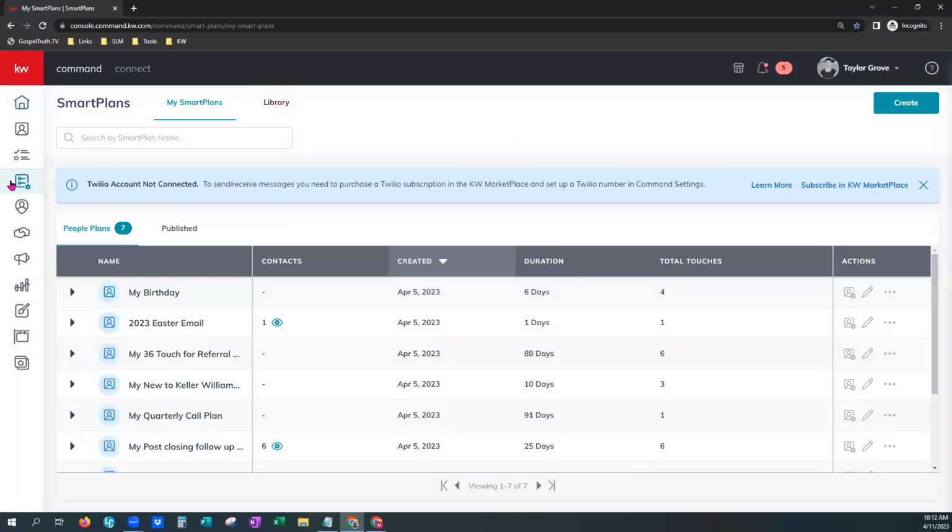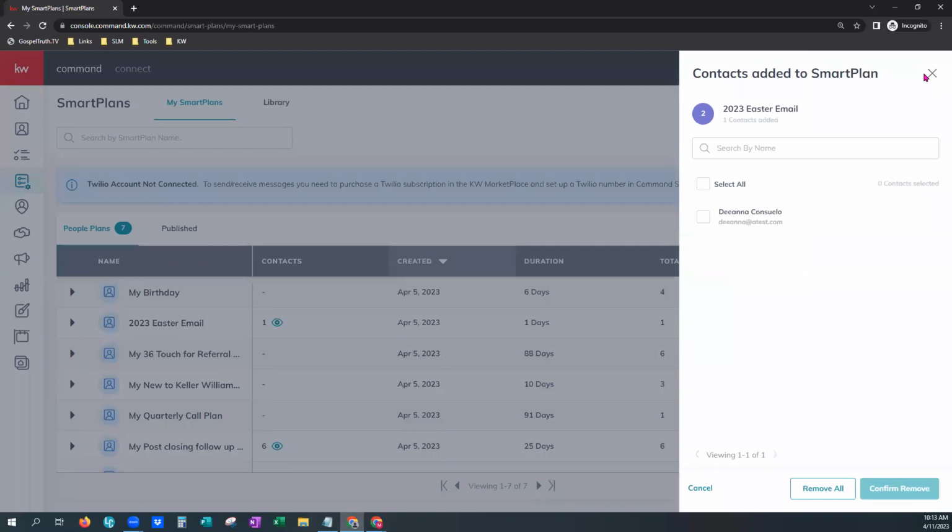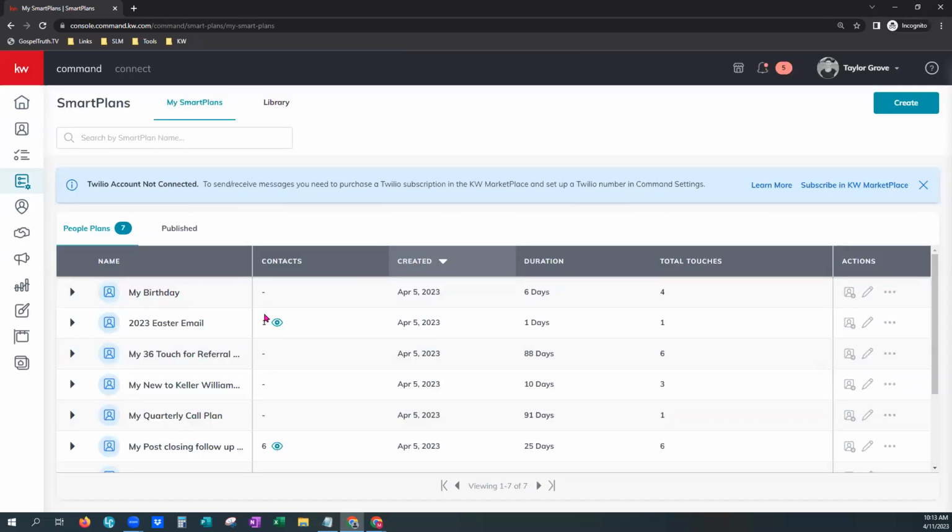And the first situation we want to talk about is how do you tell whether or not your smart plan is inactive or active? Easy peasy. You just got to have contacts on that smart plan, and that is what makes it active. So you can see that we have one smart plan and two smart plans here that have contacts added. It's in the contacts column. You can see the teal eyeball. If I click on that, it'll tell me the particular contacts that are on that particular smart plan, and it tells you how many contacts you have. So you can tell that they are currently active.